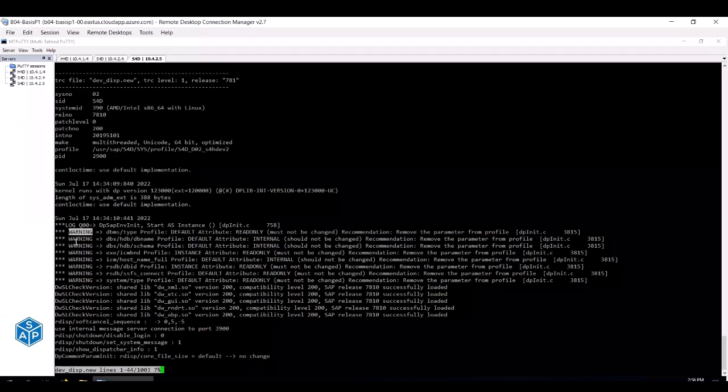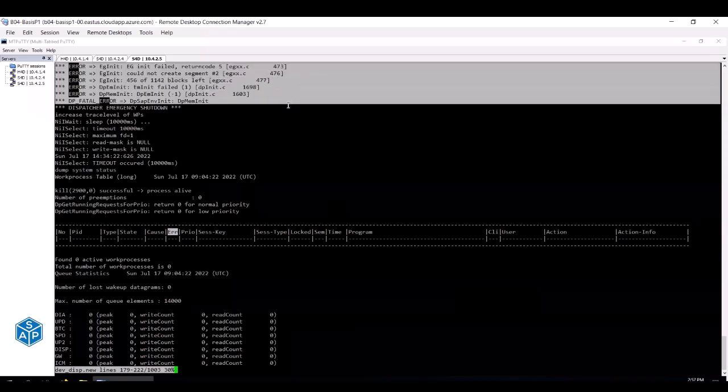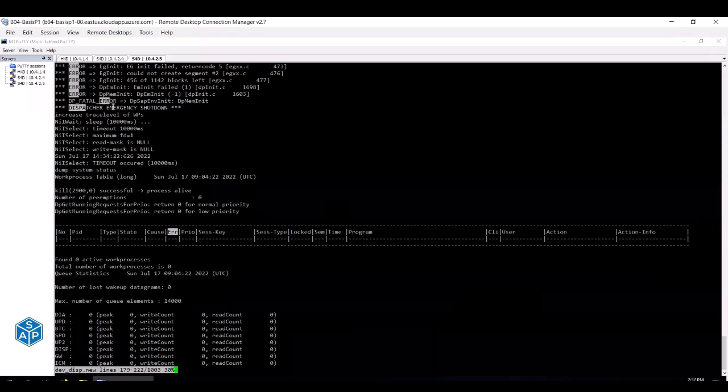Now I can see some warnings over here. You can ignore the warnings and just search for ERR for the error messages. Can you see the errors over here? At the last line, you can see dispatcher emergency shutdown. So you can find over here why your dispatcher crashed.